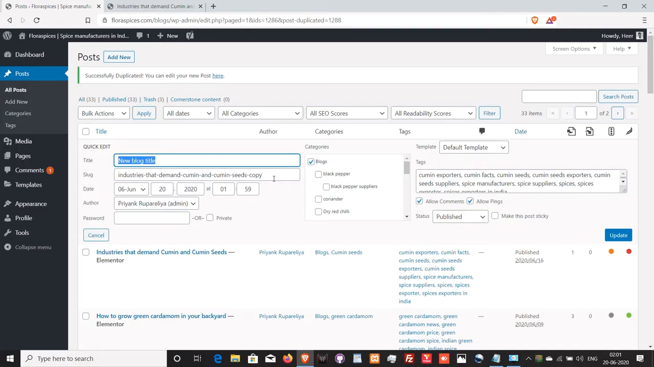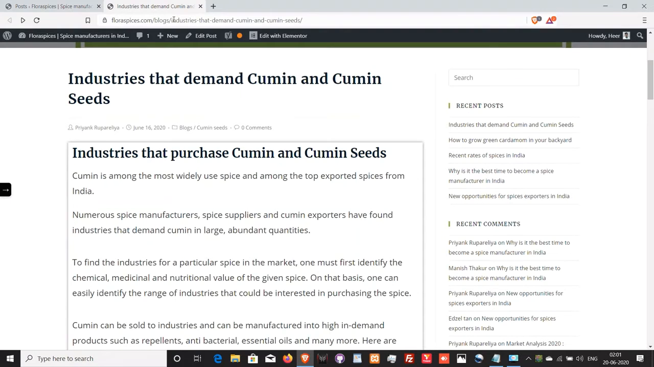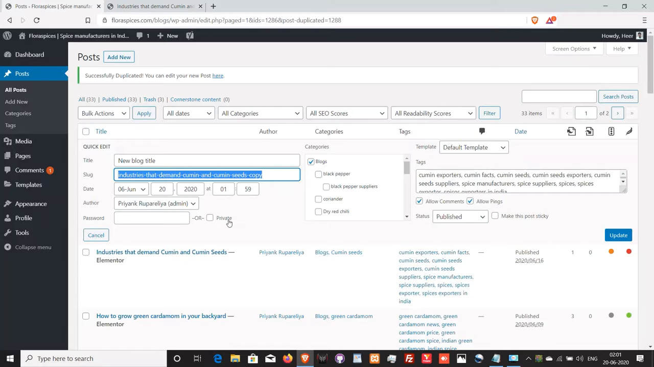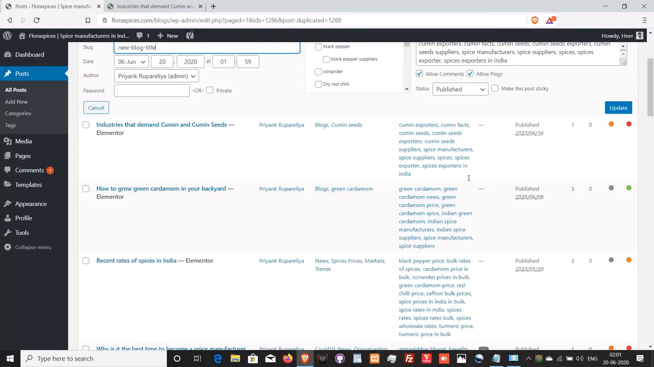Here we give the title, and slug means the URL. You can see this part, industries that demand cumin and cumin seeds. This is called the URL slug. We have to make sure that whatever our new blog title is, we give a similar slug. So let's give new-blog-title. We don't need to make modifications with the date or any other modifications.